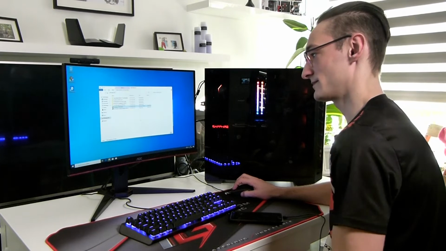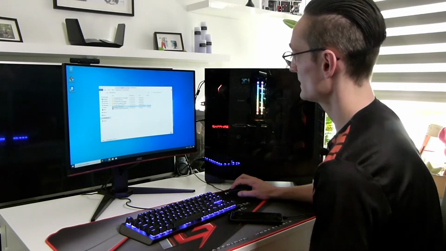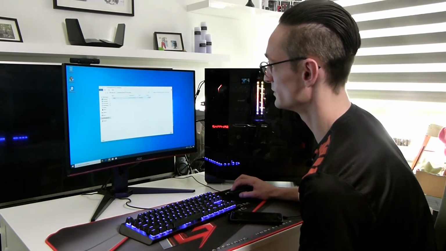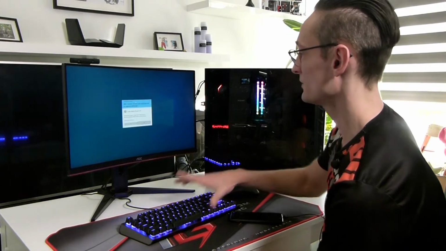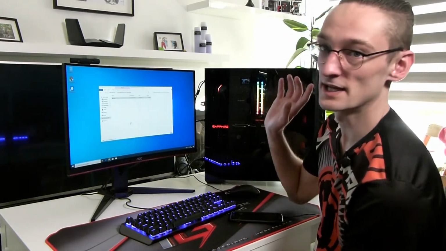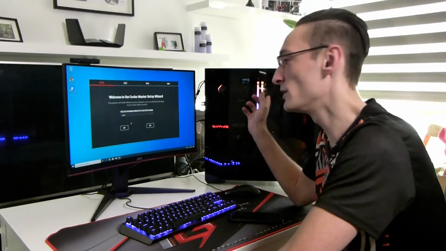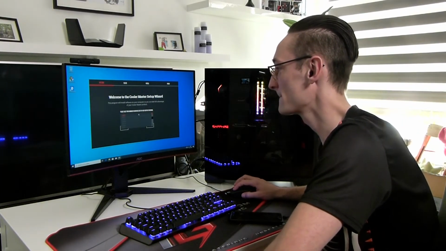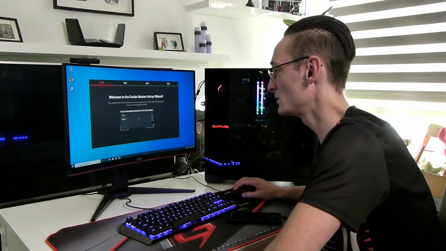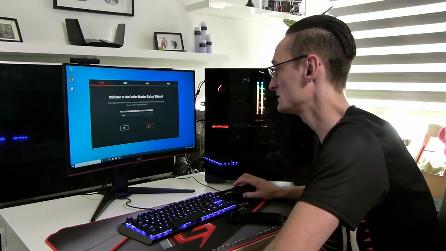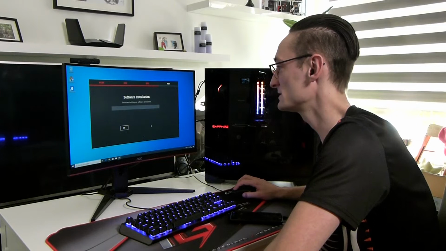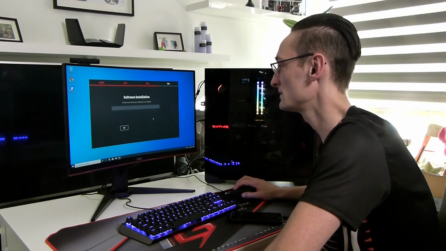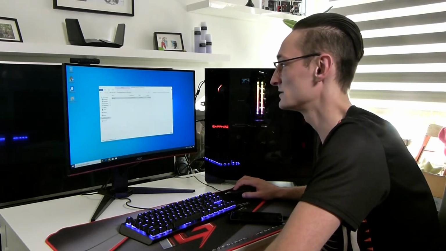Oh wait, I need a Cooler Master for now because of the keyboard. Perhaps I can adjust the RAM modules through the RGB Fusion software. We want the English installation, yeah. Next, it's going to install it. And it's done.